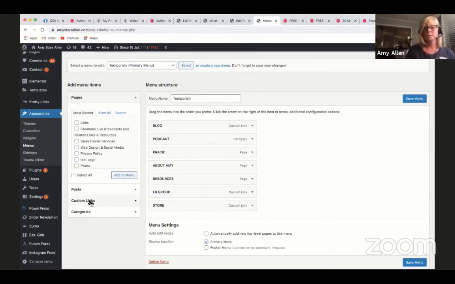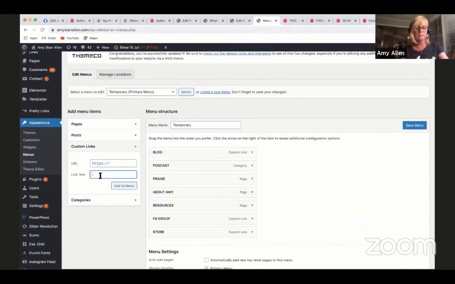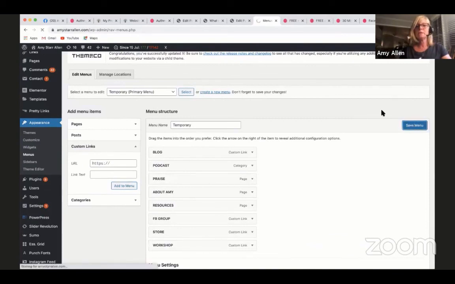But if you want to add a custom link going to a capture page, let's say I want to do one for my upcoming workshop. I can call it workshop, and then put in the link and click add to menu. All right, so it added that there. I'm going to click save menu.